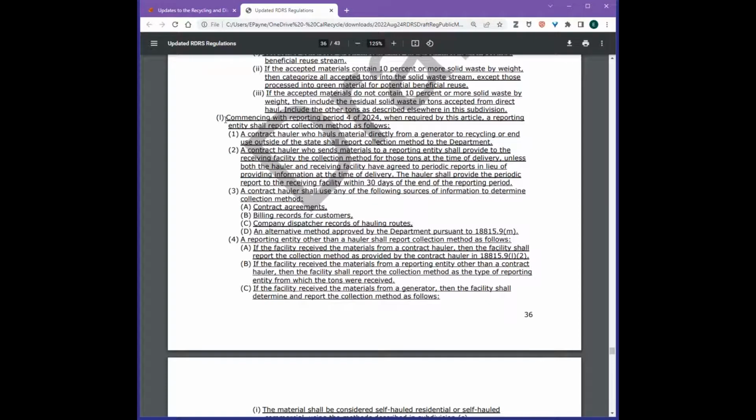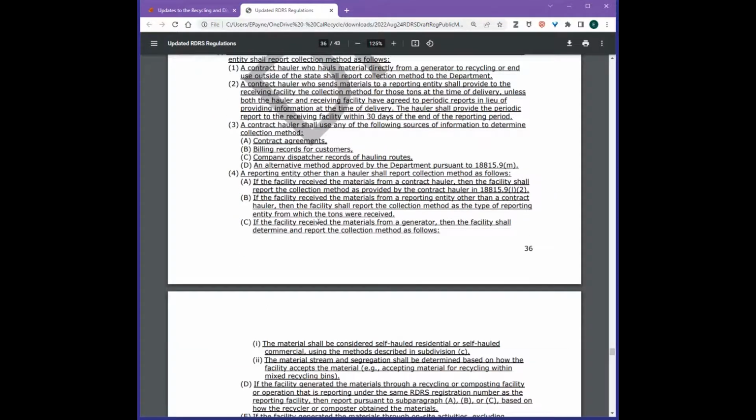Contract haulers, basically they just report it to the department. Contract haulers also need to provide the collection method to the reporting entity if they are giving to a reporting entity in state. Contract haulers can use any of the listed methods, very similar to jurisdiction of origin: contract agreements, billing records, and so on.